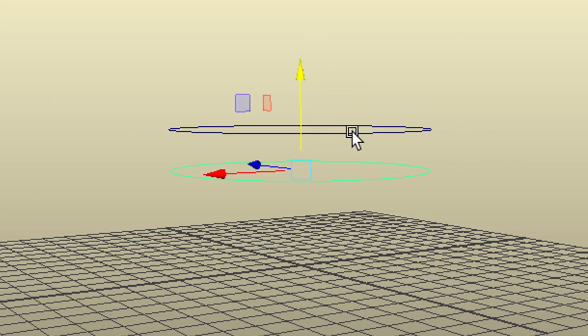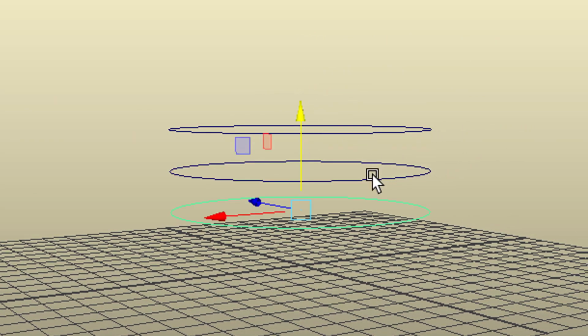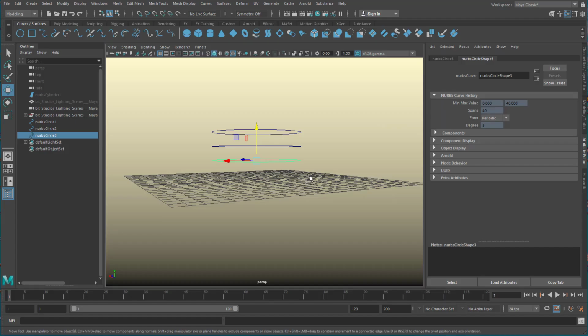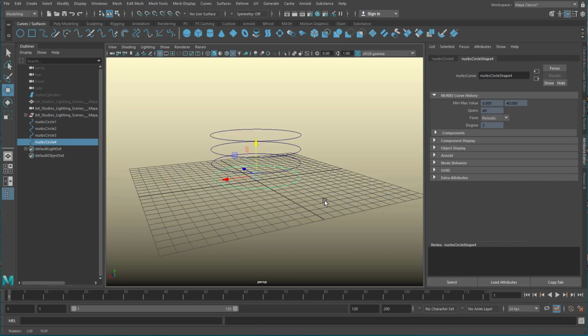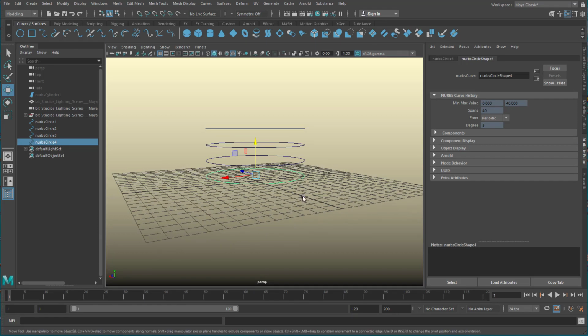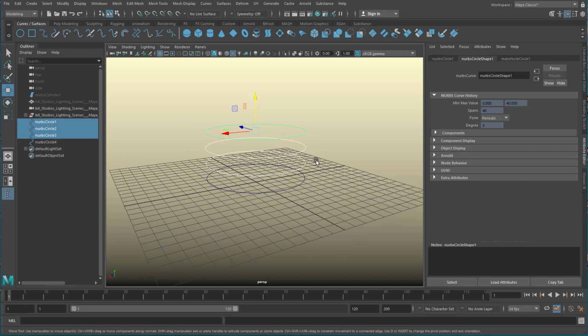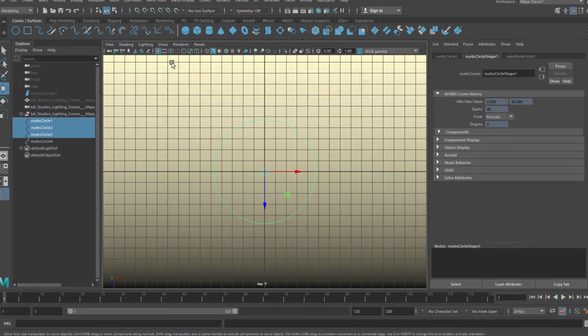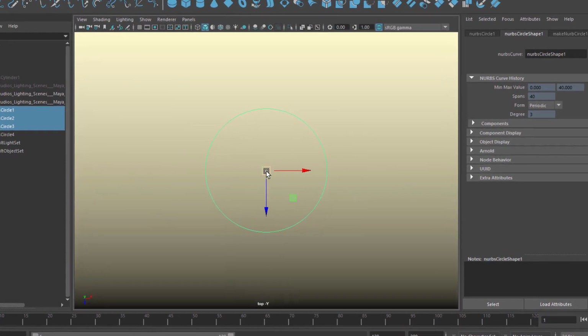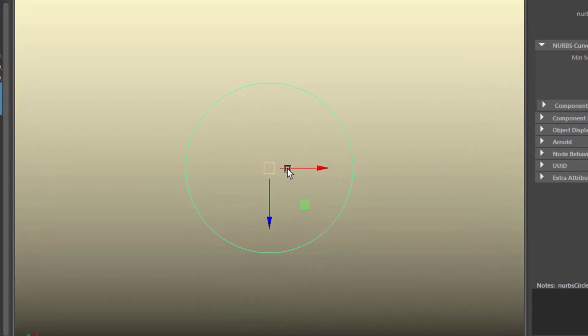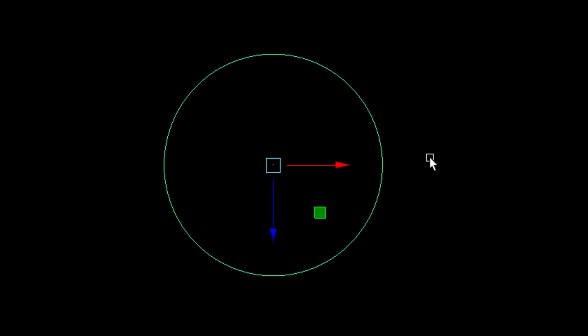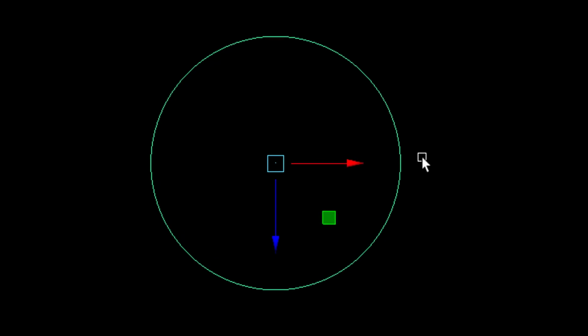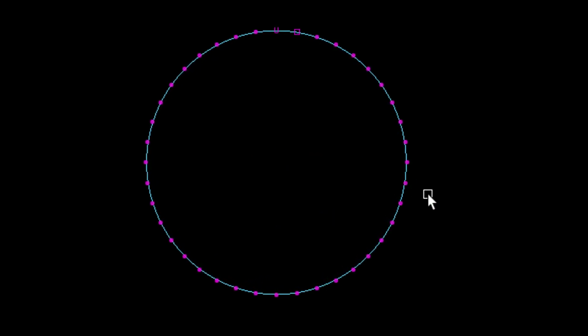And now we shift duplicate it in order to repeat the last duplication with the same distance. And we do the same shift D with the fourth one. So we have 4 circles now. Select the top 3 and we go to the top window. And we deactivate the grid because it only irritates us. And maybe with Alt B, we can go to a black background. Nice. Okay, now we press F8, which brings us back to the component mode.